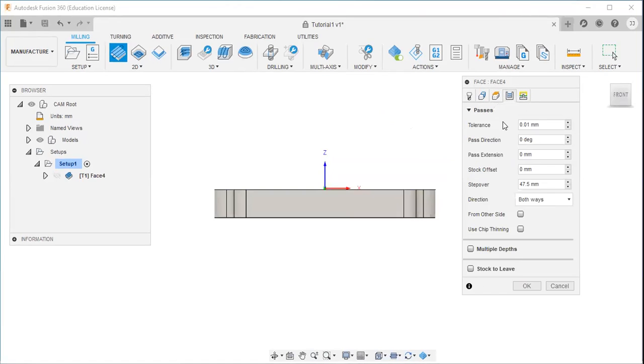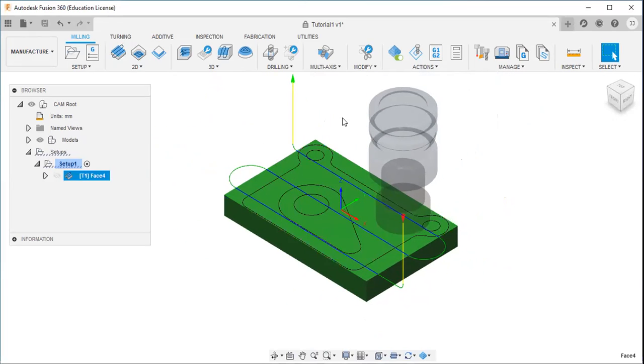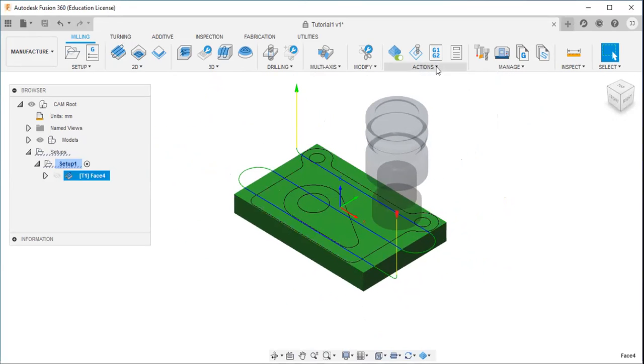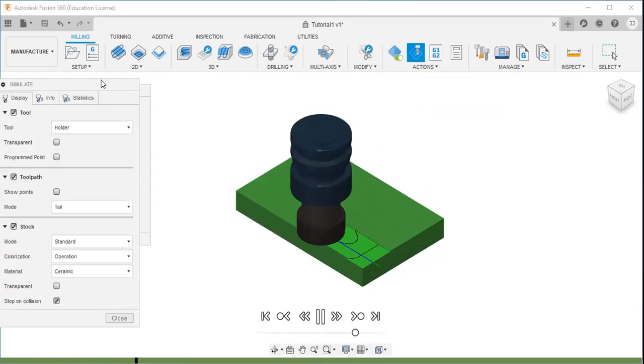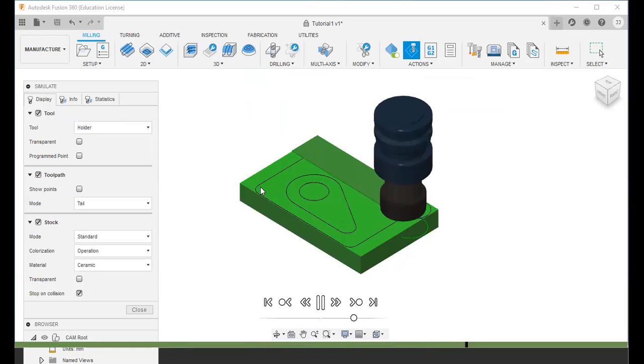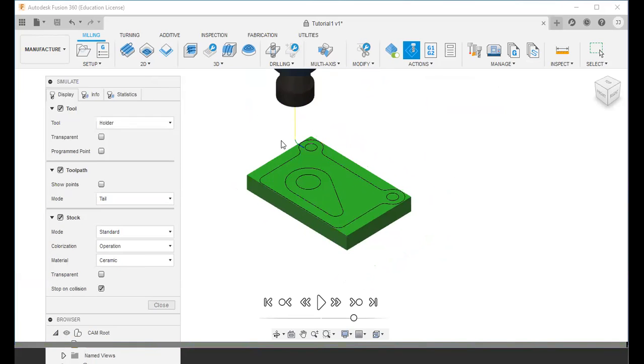Then I will go with passes and linking, no change. Then I will click OK. So you can see the tool path is generated. Go to the actions, then simulate, click the play button. You can see the phasing operation is completed.